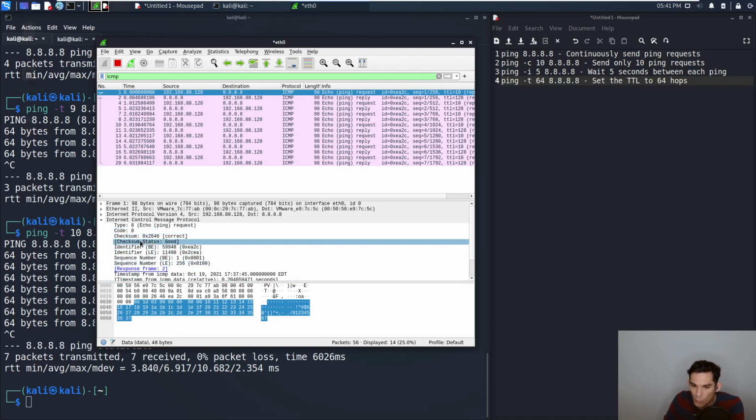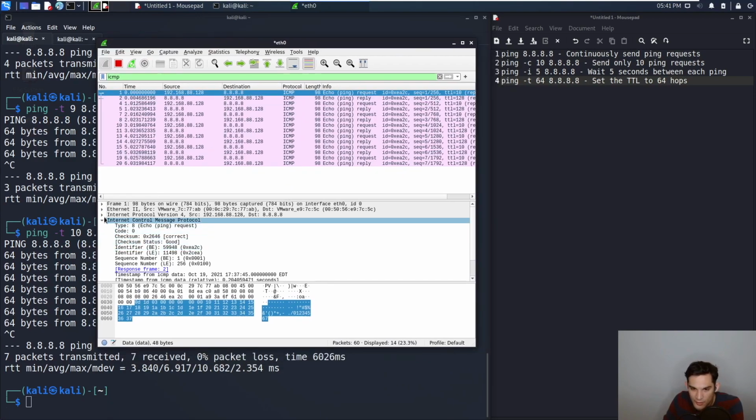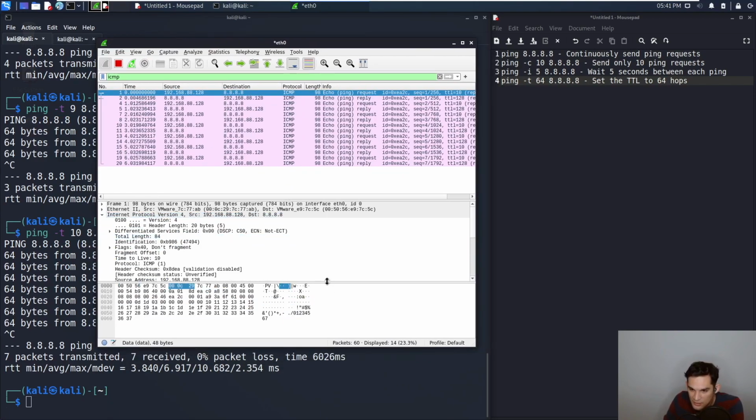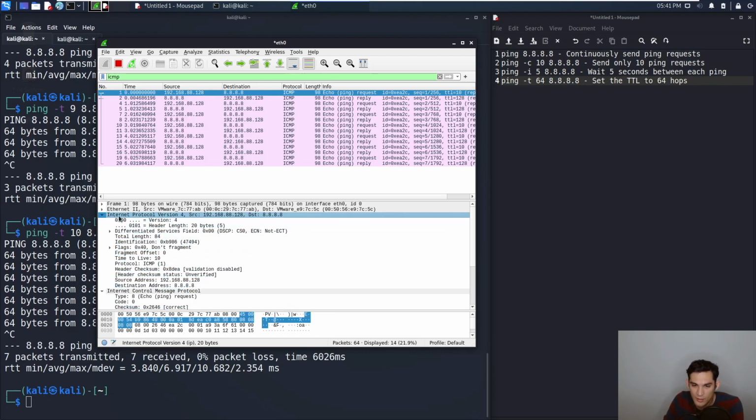Now, where did that TTL go? Because we made a TTL of 10. So we should be able to see the TTL, right? Let's take a look here and see if we can identify that. The TTL is specifically listed in the TCP section of the packet.